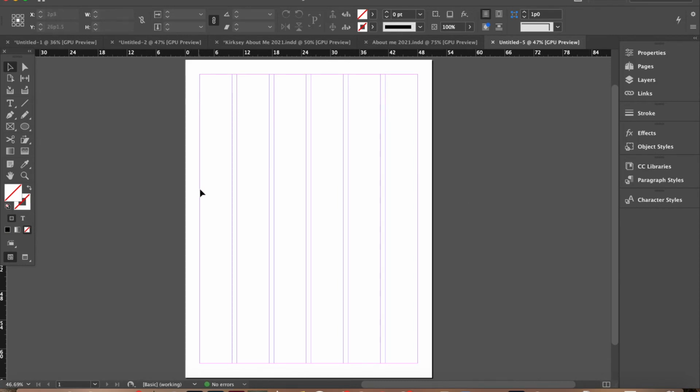Perfect. And this is where you'll be drawing your rectangles or your squares, right? And they're going to start and end where the columns start and end. Okay? Pay attention to that.